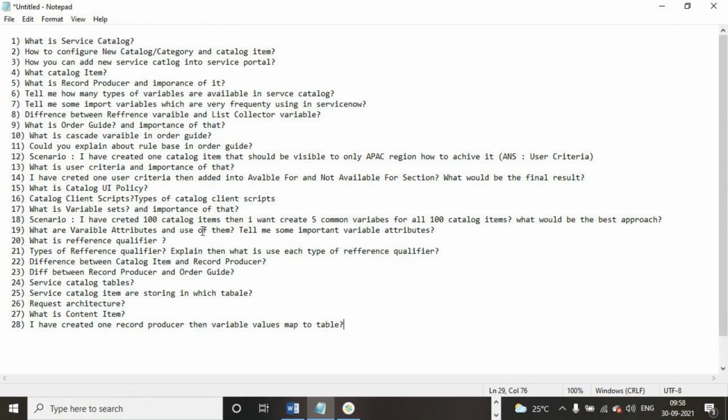What is a content item? When you want to display any content to the customer, you can use a content item. You can use a content item for things like product documentation. Another question: I have created one record producer, then the variable values map to the table. Already covered. And the difference between a record producer, an order guide, and a catalog item: we can define the difference between all of them.